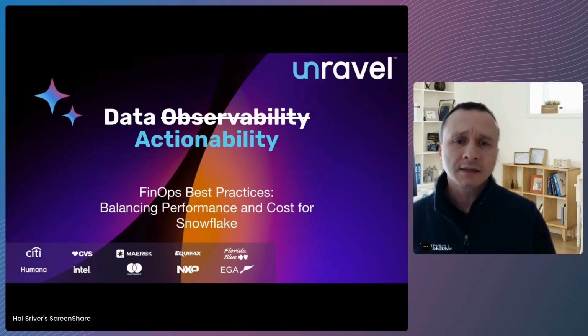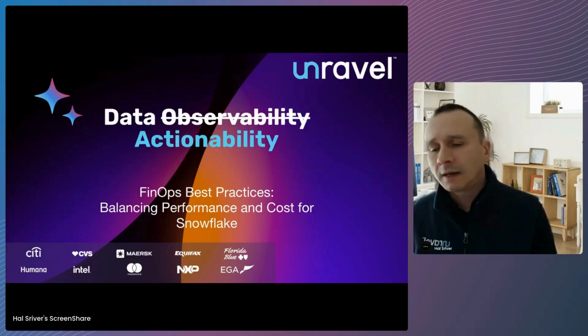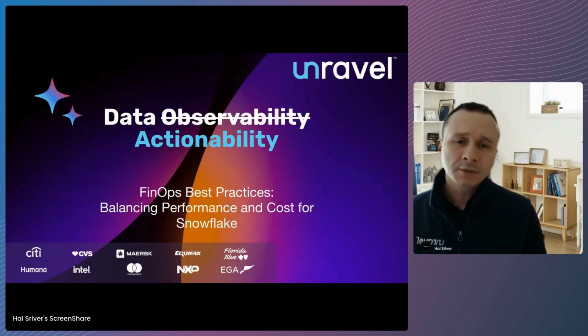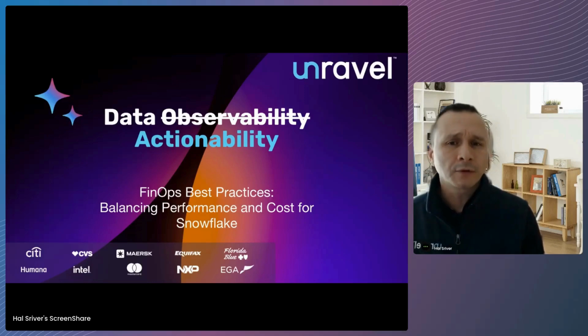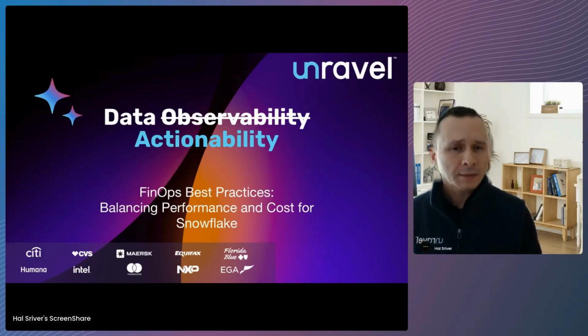What we're going to do today is talk a little bit about how organizations are currently trying to maintain a balance between cost and performance. Then we'll talk about some of the gaps, specifically the FinOps teams face, some of the challenges that they get while trying to have a very performant platform on Snowflake, but also be cost effective. Then I'm going to show you a day in the life of how Unravel addresses these challenges to equip FinOps teams and dev teams to get the very best of breed when it comes to performance and cost in Snowflake.